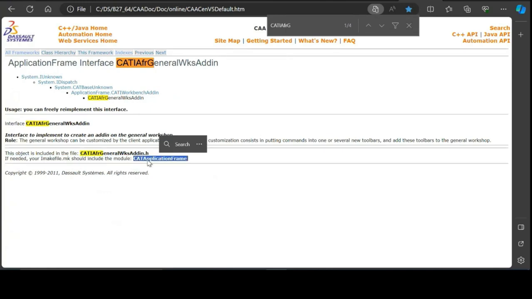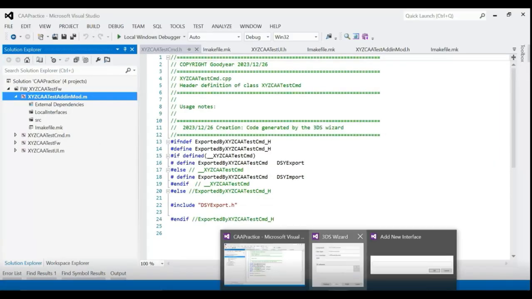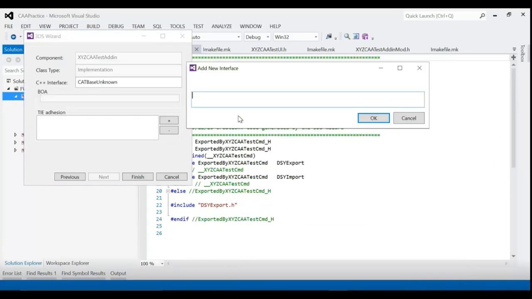I already explained in identity card how we can add those things. Just build or edit ID card, we can do that way also. Now you know already, so just simply copy that application framework, go to identity card and add it, just maintain that syntax. That's it. Just paste here CATI AFR general workshop add-in, click OK and finish it.